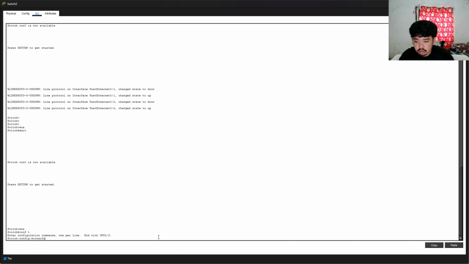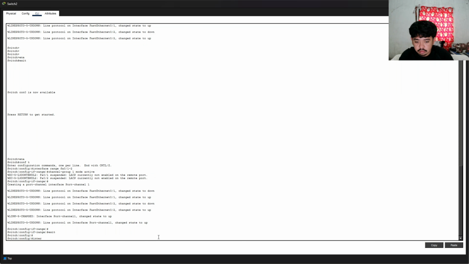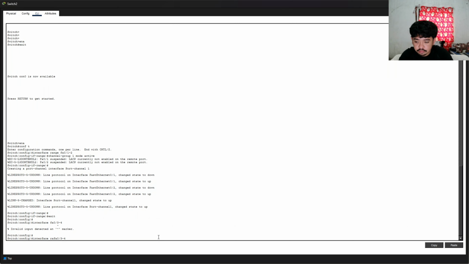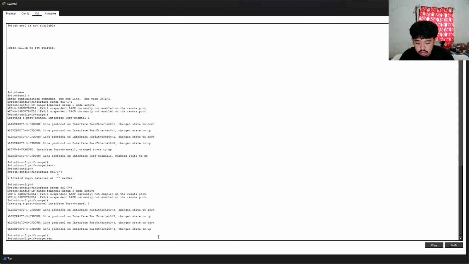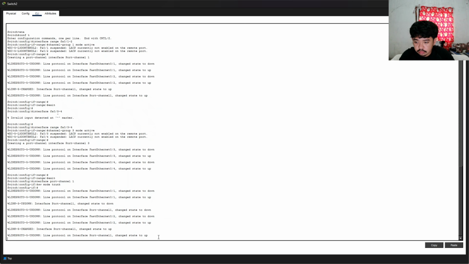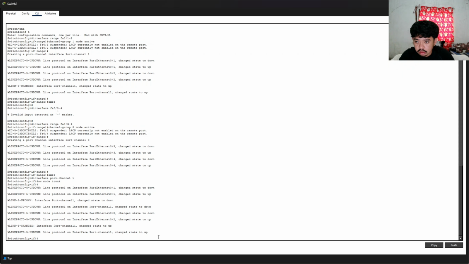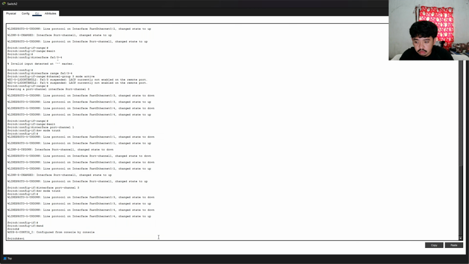Channel group 1 mode active. I forgot the range. Okay, now we will proceed and go to the interface for port channel 1. Go back again, correct, and then interface for port channel 3 and switchport mode trunk, and then end and write memory to save.